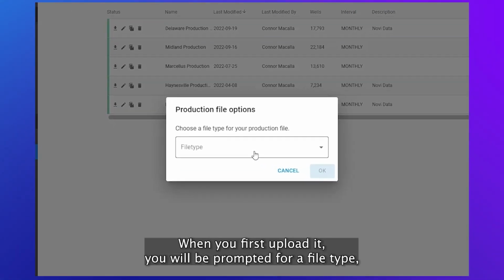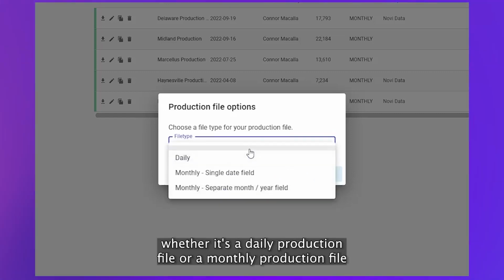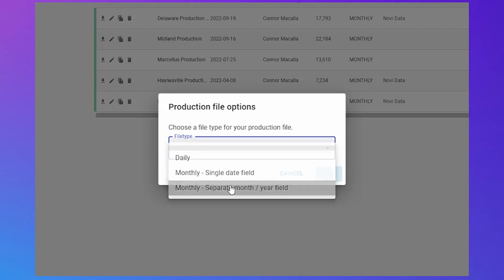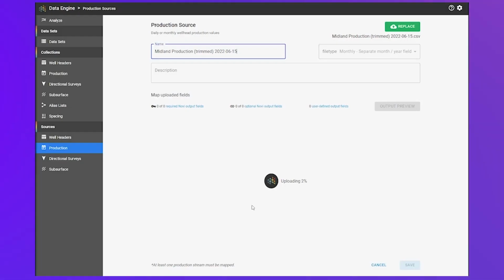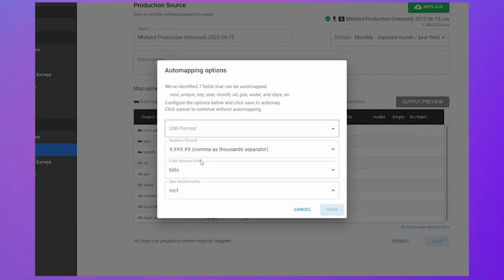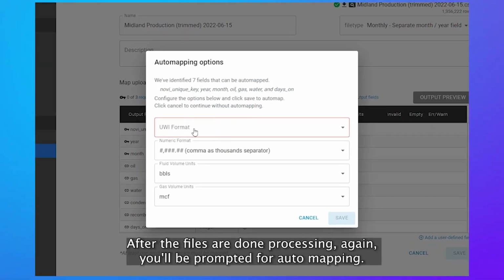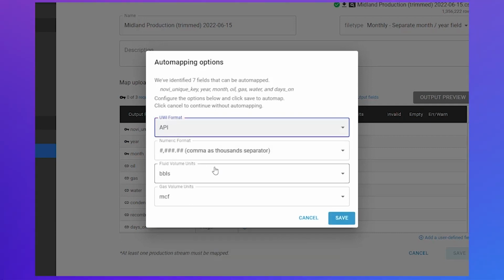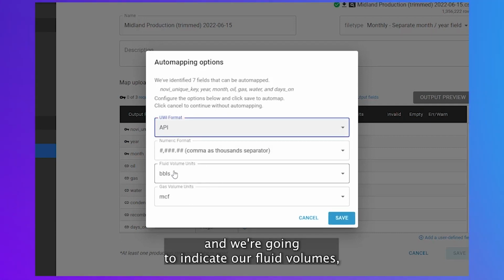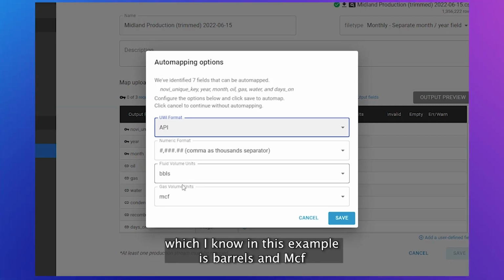When you first upload it, you will be prompted for a file type, whether it's a daily production file or a monthly production file. In this example, it is a monthly production file. After the file is done processing, again you'll be prompted for auto mapping. In this case, we're still working with APIs, and we're going to indicate our fluid volumes, which I know in this example is barrels and MCF.